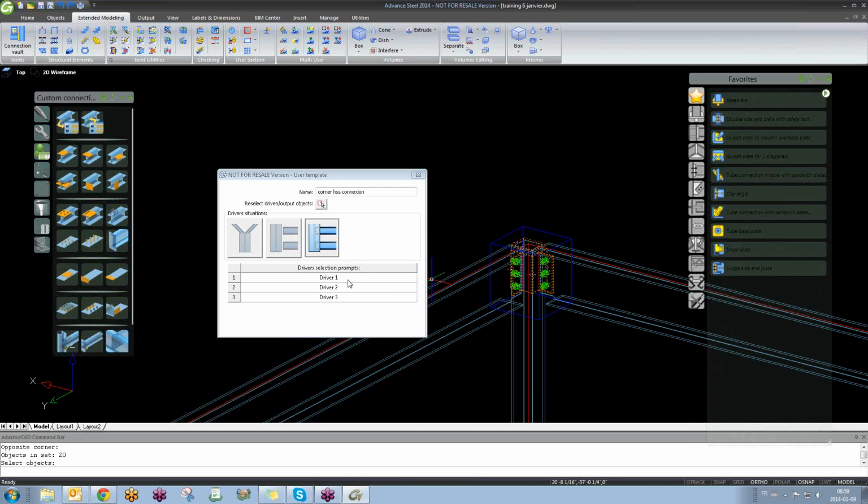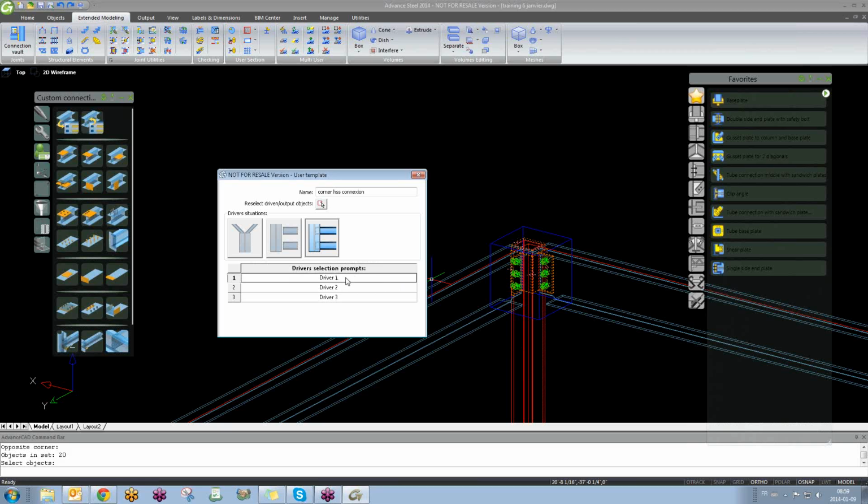If I want to rename the drivers, like this is driver 1, I know it is a column, so I can name it column. Here driver 2 and driver 3, they're beams, because while inserting this connection, it will ask me to select column, select driver 2 and select driver 3. Whatever names I put here, it will just ask me to select it. So put some names that will help you during this selection. Once the box appears, it's created.